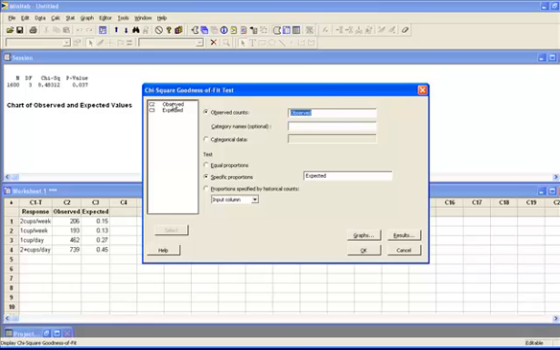select the column that I've stored the observed values, and I've got an option here to either test equal proportions. That would be if the expected distribution was uniform. This is not the case for this problem, so I'm going to click on specific proportions, and I'm going to tell it what column the expected proportions are in.